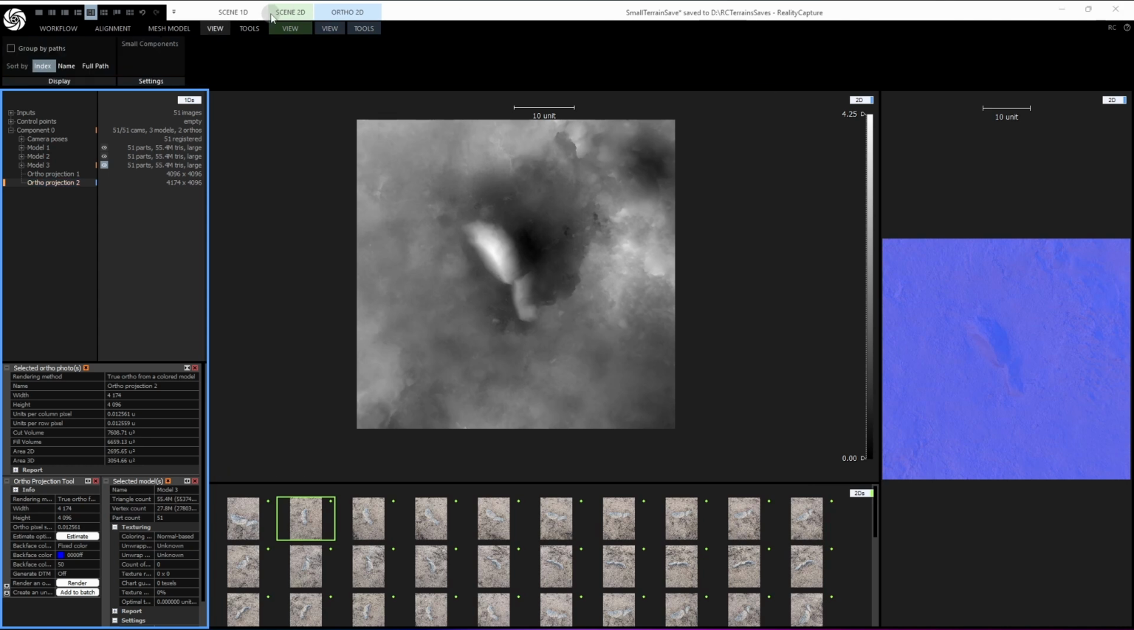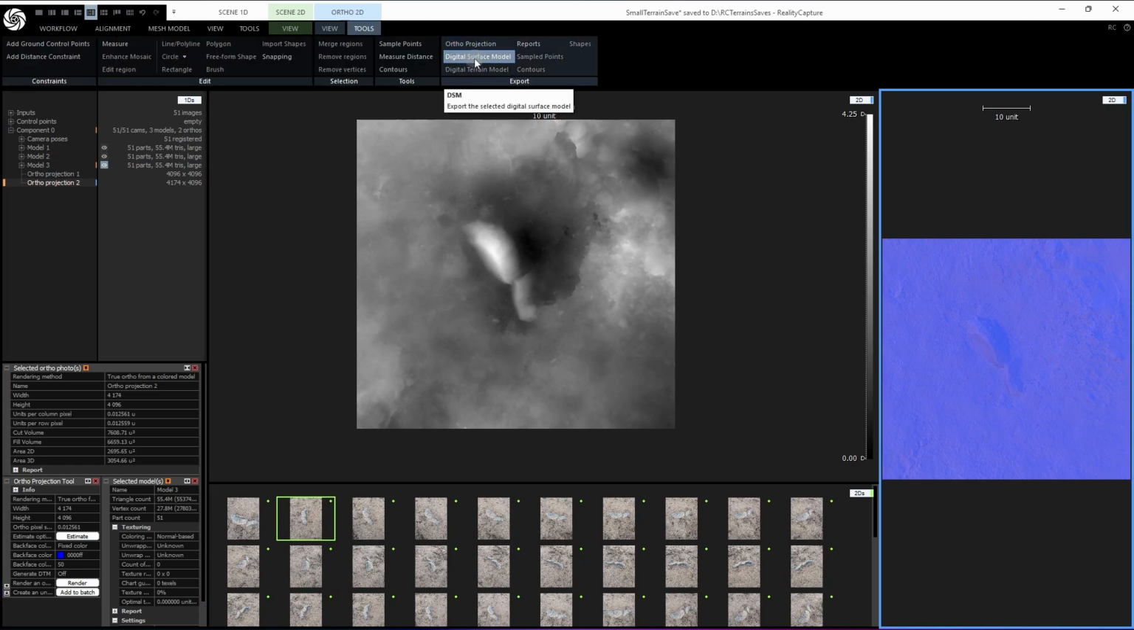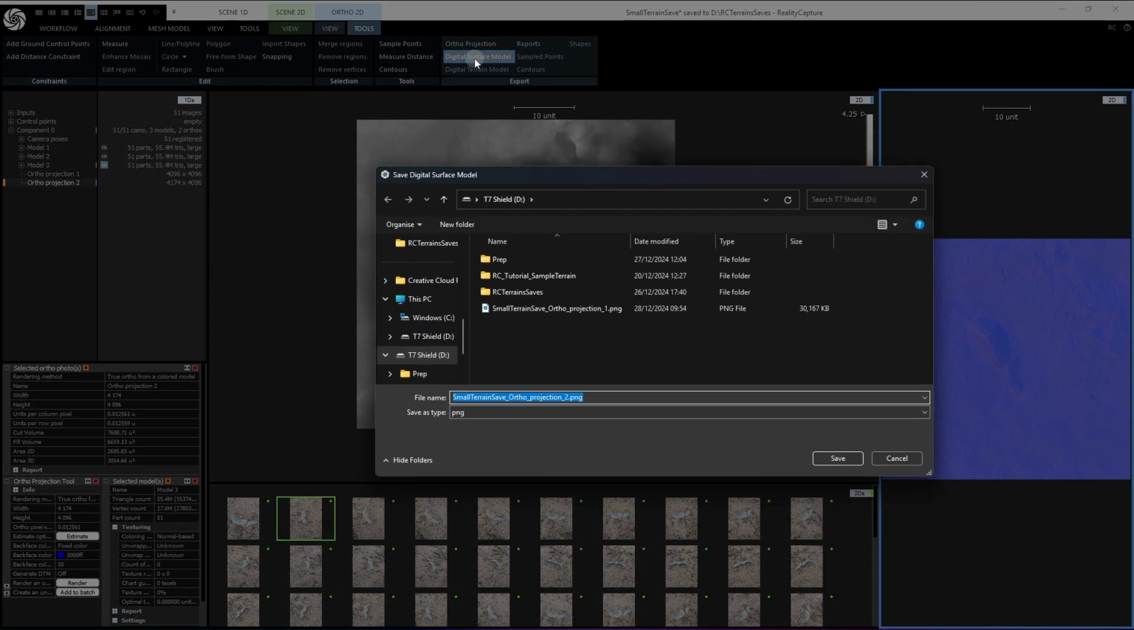Now let's prep our projection for export as a PNG so that we can use it in Unreal Engine. Make sure your ortho projection is selected in the outliner, and in the ortho 2D tools, we select Digital Surface Model. When we click on that, this triggers the export window. Select a location for your file and PNG as file format.